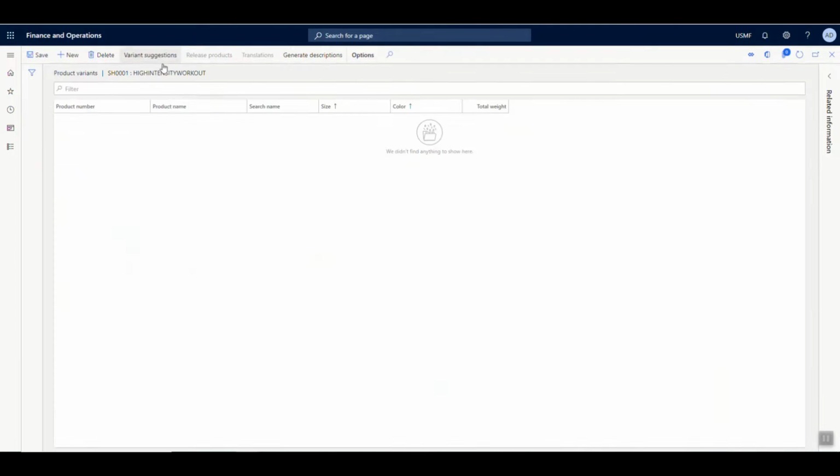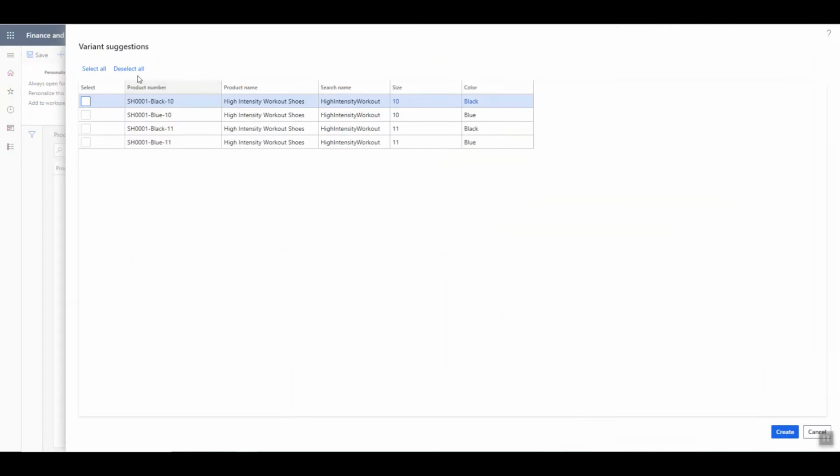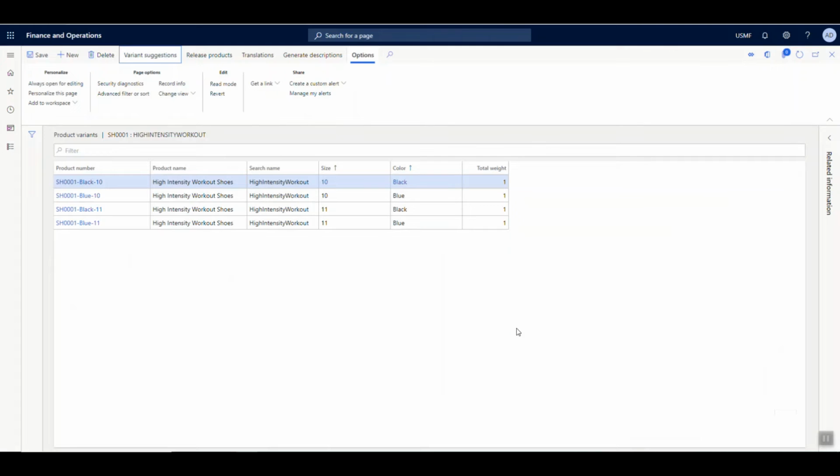As soon as you have the product dimensions created, you may move on to the product variants form. You can also decide to have the system suggest the variants for you. For example, click on variant suggestions, select all, and then say create. As you can see, based on the sizes and colors that you have created, the system has created a permutation combination of the sizes and colors as a variant.